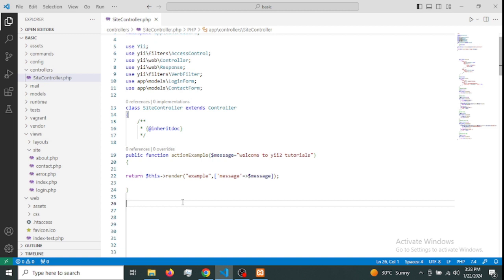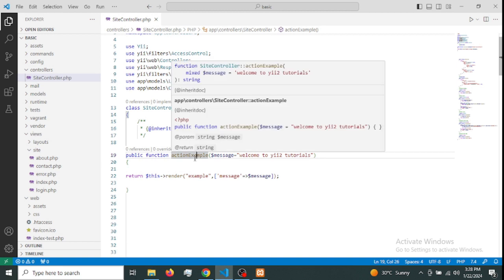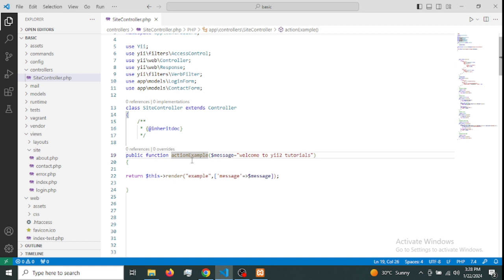In this, what we have created is an action method. In Yii application, all action methods are prefixed with the word action and then the name of the page which we want to display. This action will read the message parameter from the request and will display the message.